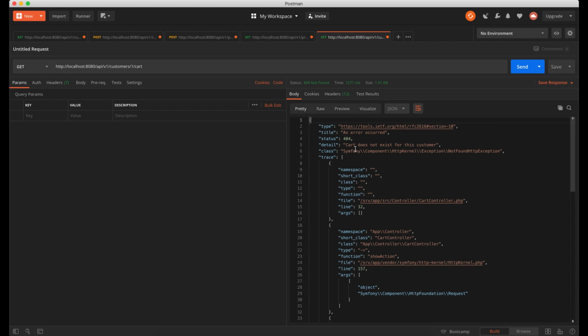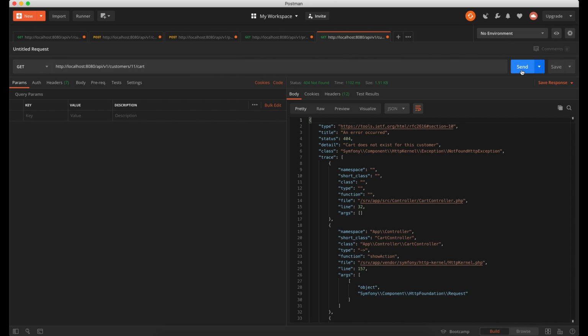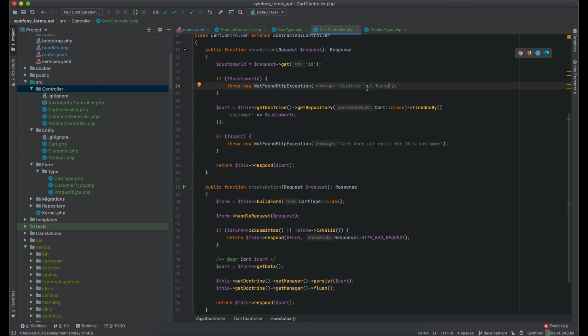Now there is a better error message, and I will send a customer ID which doesn't exist. But in this case the error is the same, because there is no check that the customer ID belongs to a customer in our system. Let's add this check.